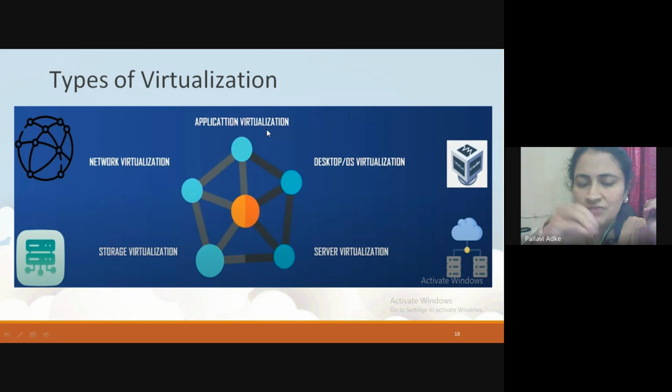Suppose I have given one project to every student, and when you run that project, you don't have to carry your own desktop with you or anything. You just log into that server, and there you can build your application. Then that is called application virtualization.